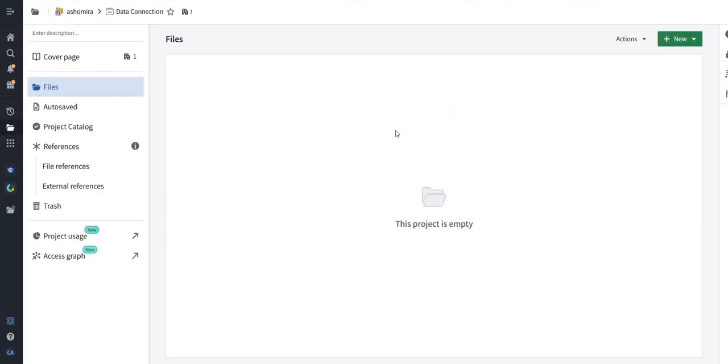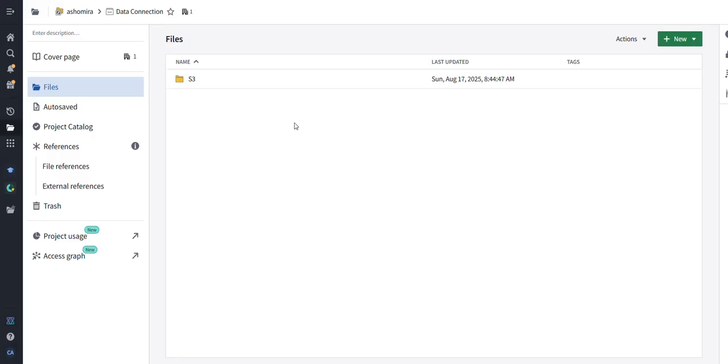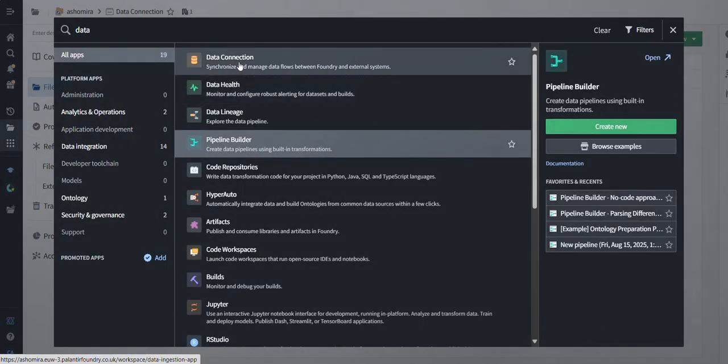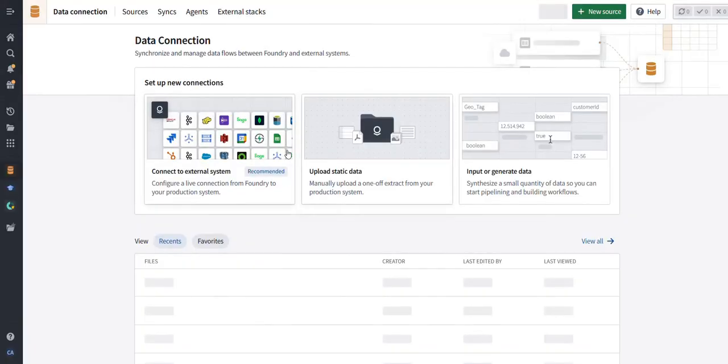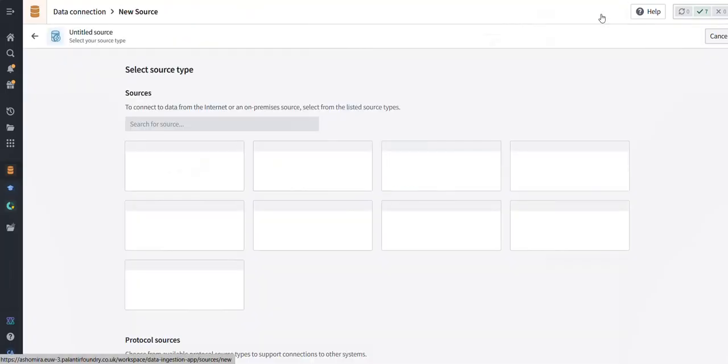Once the project is created, we can create a new folder for S3. Once the folder is created, we need to go and open the data connection application. Let's open that data connection. This is the home page of your data connection application. In this, we need to click on new source.